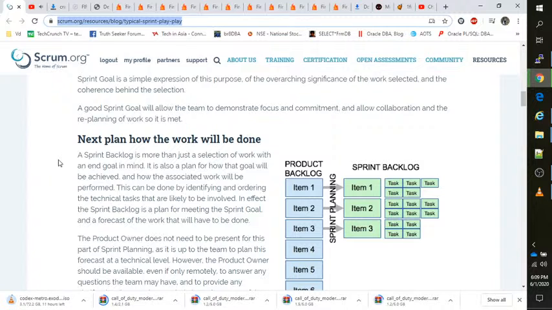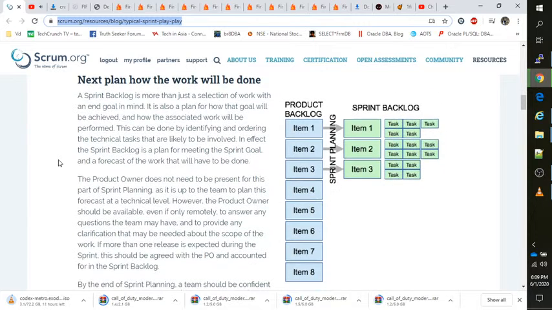Next, plan how the work will be done. So let's go and see. Our sprint backlog is more than just a selection of work with an end goal in mind. It is also a plan for how that goal will be achieved and how the associated work will be performed. This can be done by identifying and ordering the technical tasks that are likely to be involved. In fact, the sprint backlog is a plan for meeting the sprint goal.